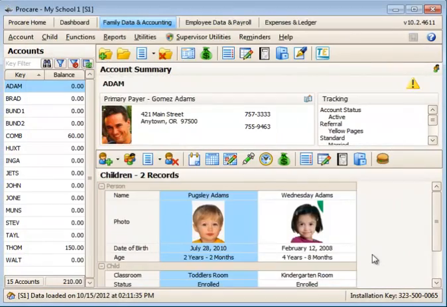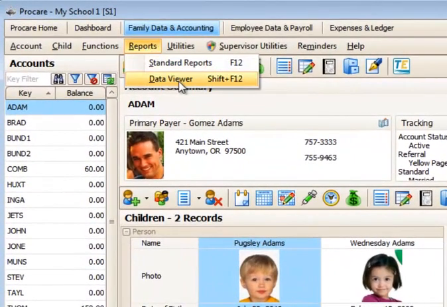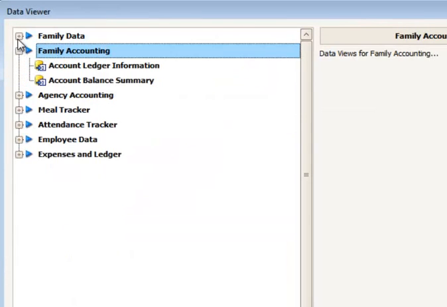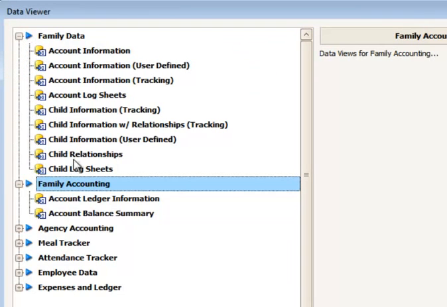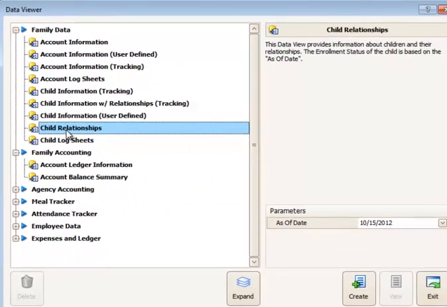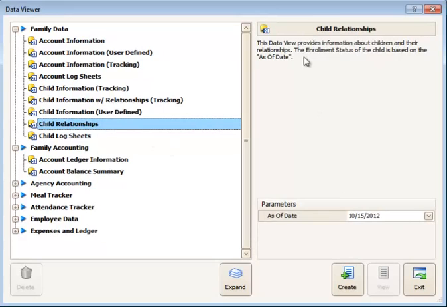For this simplified report, we're going to use the Data Viewer tool. Under the Reports menu, go to Data Viewer, and here we'll have various views inside of each module. Now, because I'm working with people related to children, I'm going to use the Child Relationships view. The date we choose here will be the date of enrollment status for the child, based on this as of date. To start from scratch, you click the Create button.